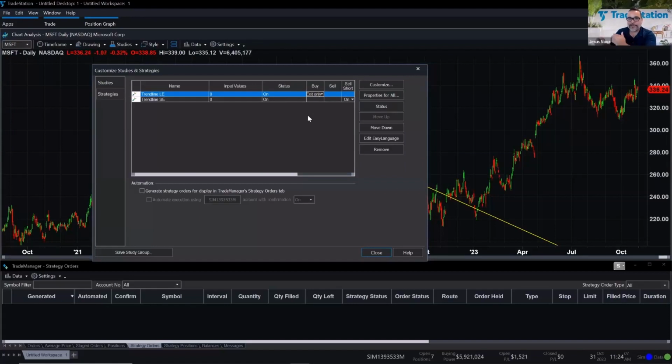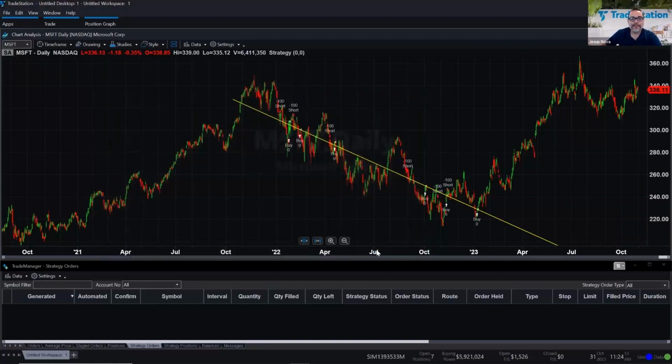But if it breaks to the upper side, it's going to just exit. It will not go long. Let's see how that looks. I'm going to click on close. And here you go. You can see that the long entry on this upward breakout didn't generate. It's only looking for the downward breakouts and is using the upper breakouts as an exit.